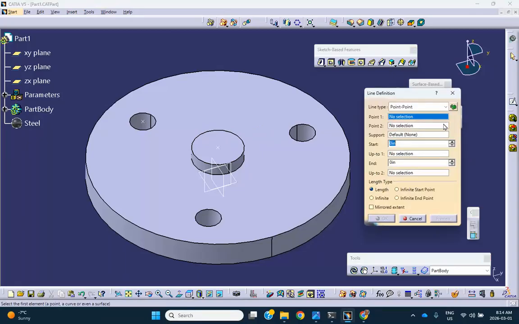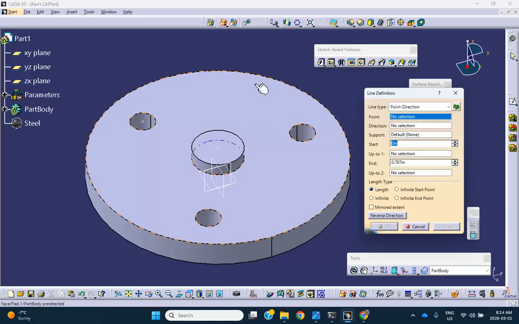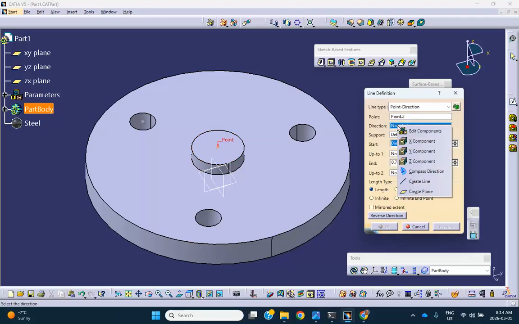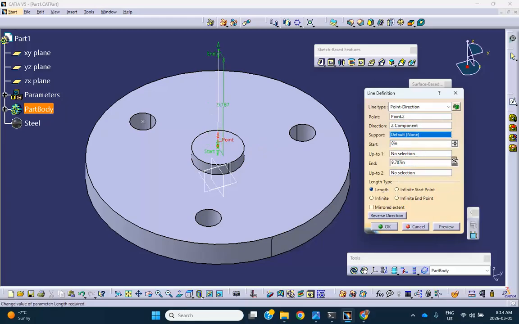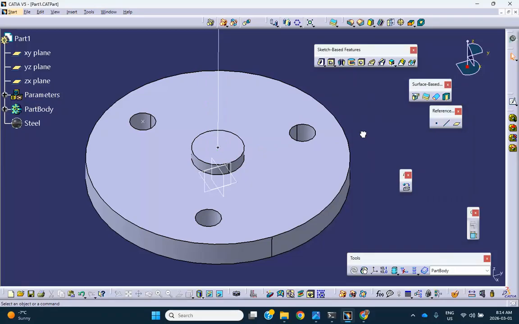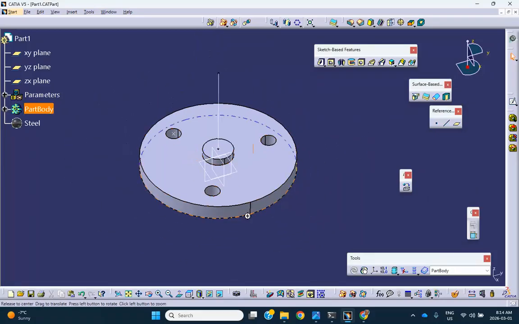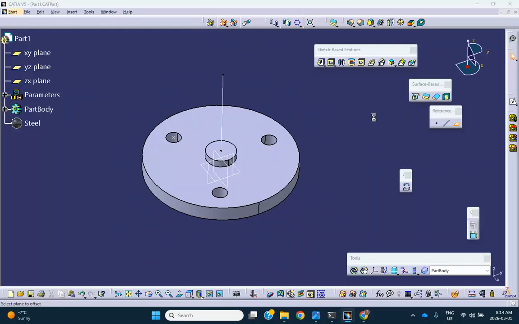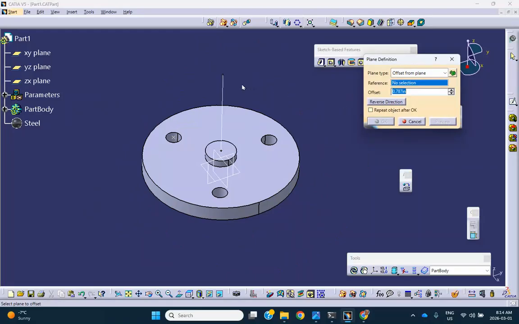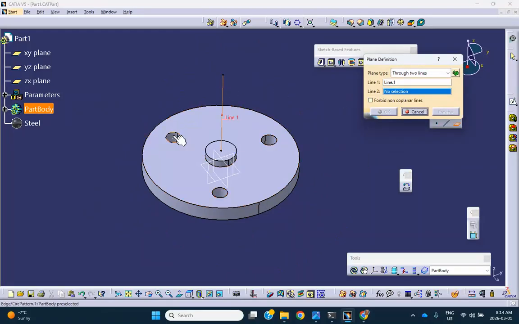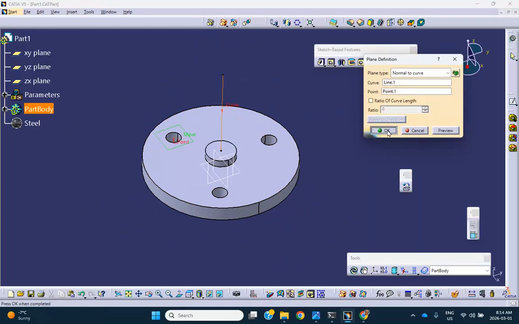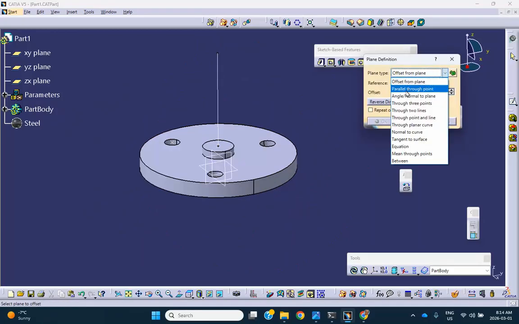Then I'm going to make a line. This is terrible the way I'm doing it, but that's okay. Terrible, not terrible. Point and direction. There is the point. There is the point, and the direction is Z. Let me make it higher so you can see it there. And now we make a plane. We make a plane between this line and that point. A point and a line.